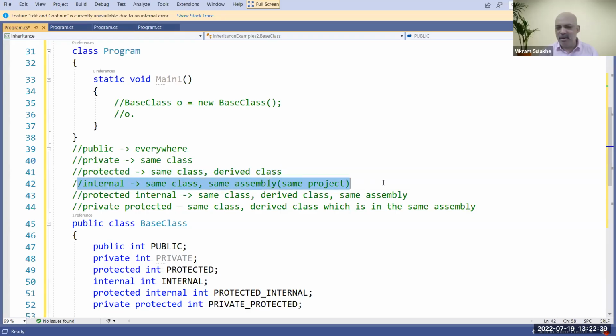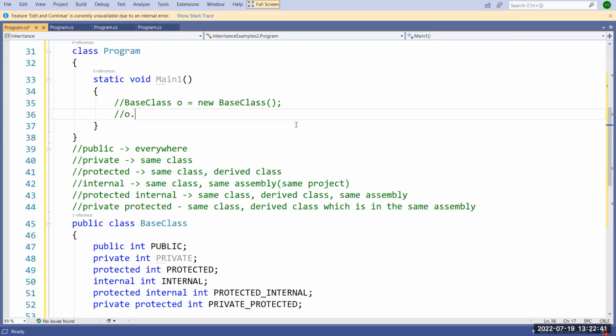Would internal be available? Yes, sir. Available, because it's in the same assembly, same project, whatever.